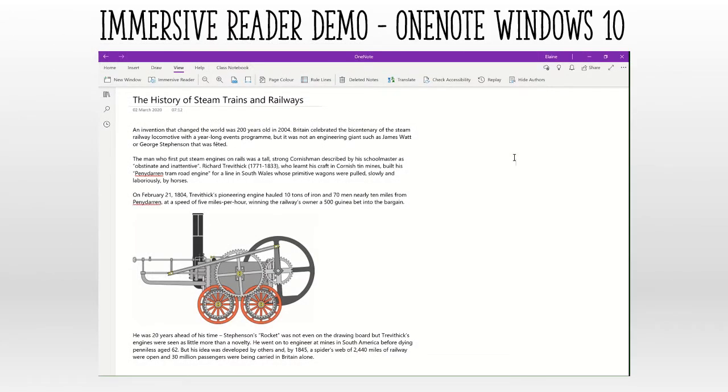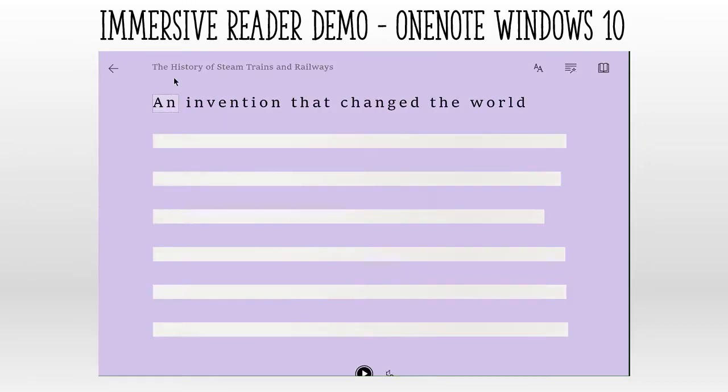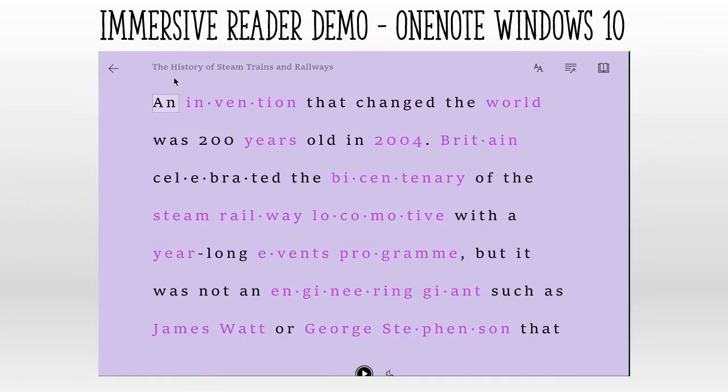So here we have some information about the history of steam trains and railways. I'm in OneNote Windows 10 app. The Immersive Reader is found on the View menu, and you'll see there the button for Immersive Reader. So if I press that now, that's going to load Immersive Reader. It's important to note that Immersive Reader does not change the content. So it merely changes the way the content is viewed.